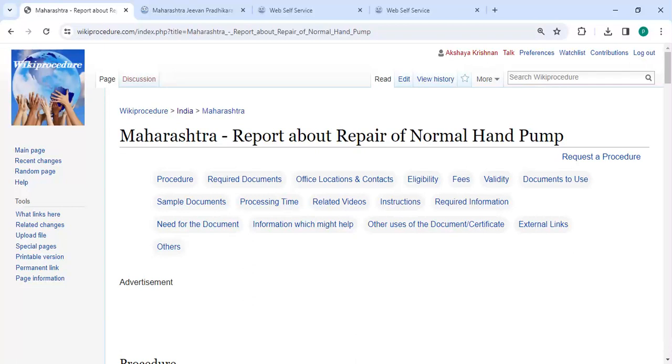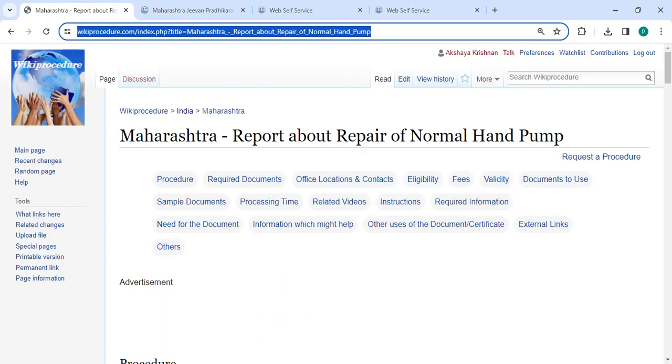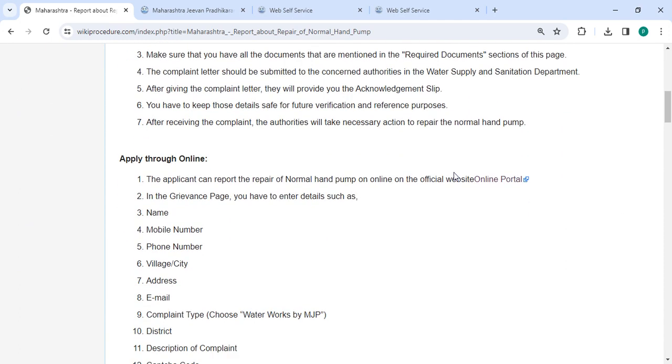So in this video we are going to see how to report about repair of normal hand pump in Maharashtra. The link I am highlighting right now is provided below in the description of this video. You can click on it to reach this page. Next, to apply online, please click on this link that we have provided over here. Once you click on this link, it will go directly to this page.